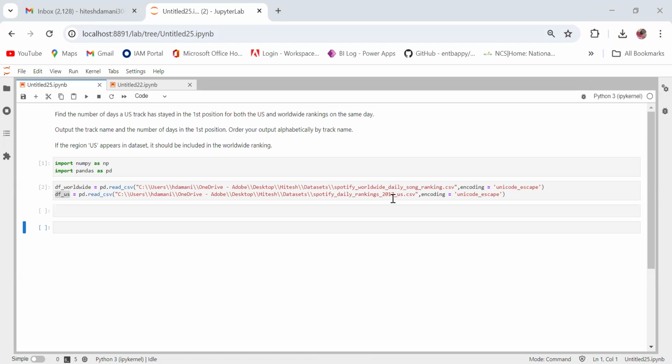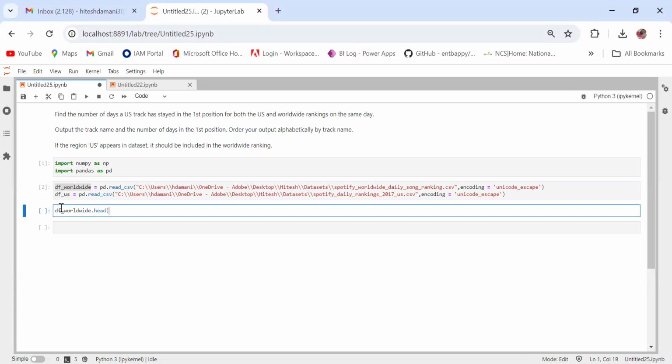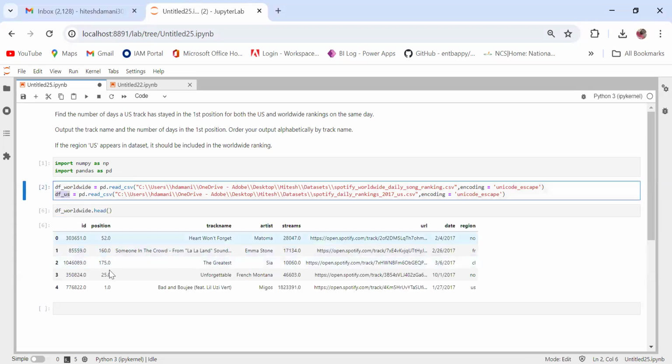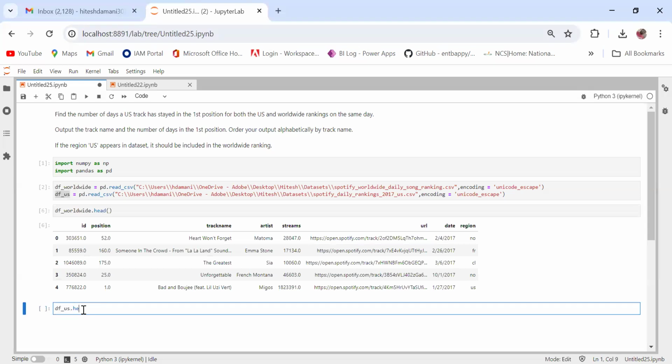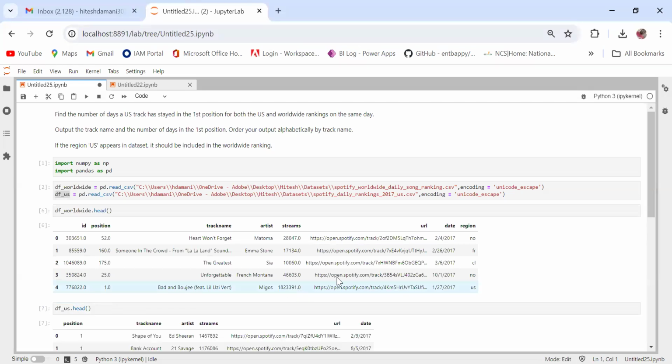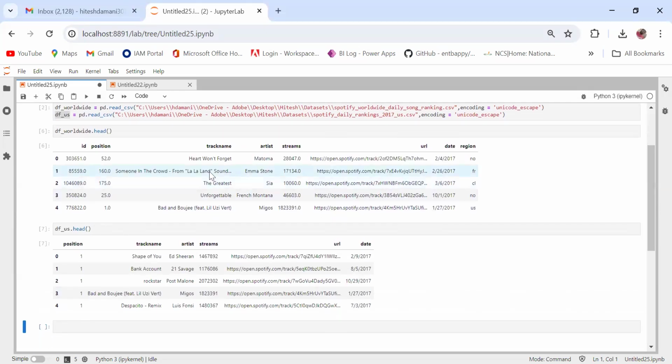So as we can see, we have two data sets available here. Let me quickly walk you through both of these, and then we will deep dive into the solution. The very first data set is from worldwide, and for a specific track it contains position, artist, streams, and other details specific to that track name. Similarly, in the US data set, df underscore US, again we have a track name, position, and other details as well.